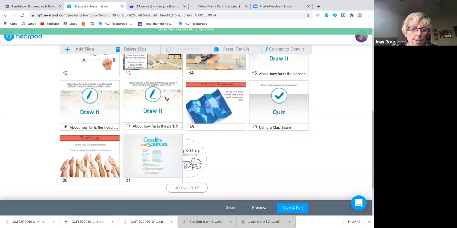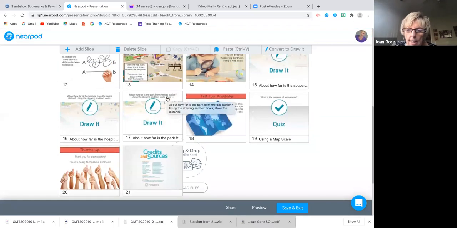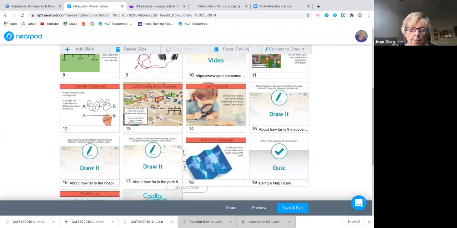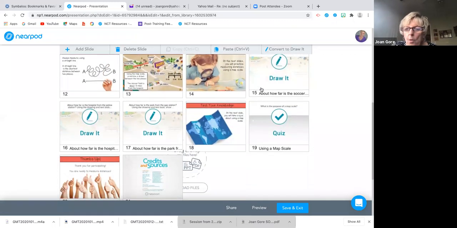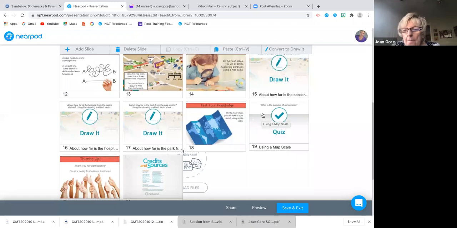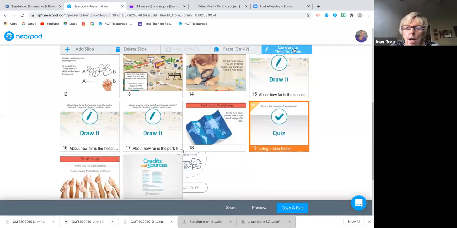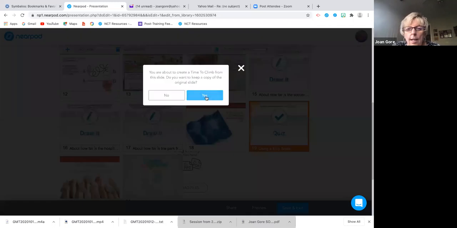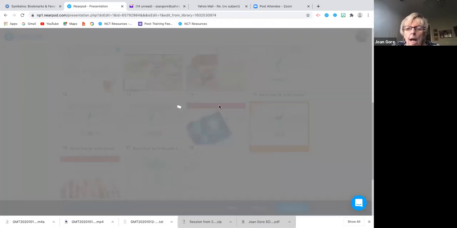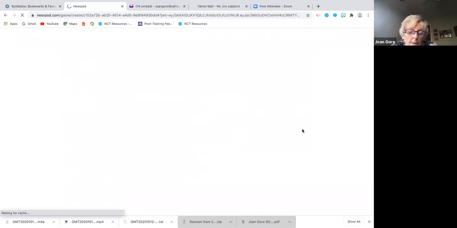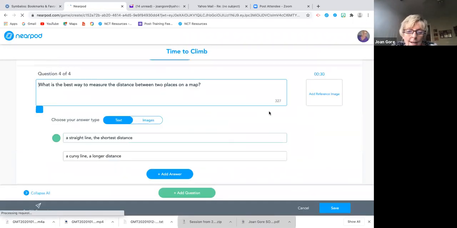And you see she has some great draw it activities. She has a quiz. Now, Time to Climb is fairly new too. So this would just be a quiz like you took. But if I click on this right here, notice it says up here convert to Time to Climb. So I could take that. Do you want to keep the copy? No. I could turn that quiz into the gamified version.